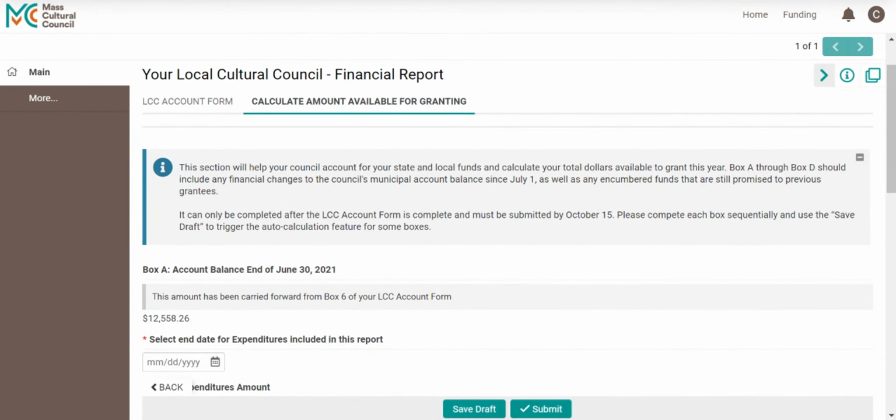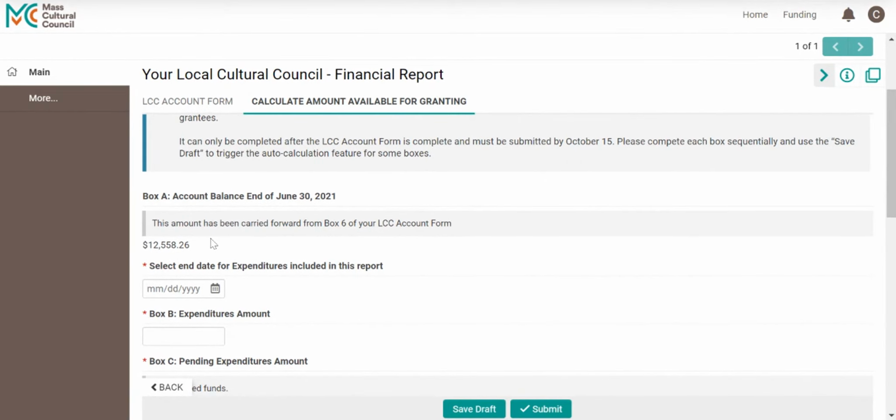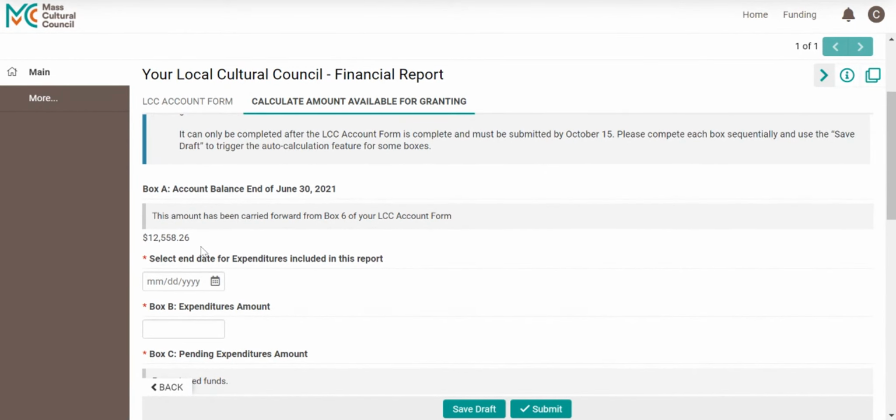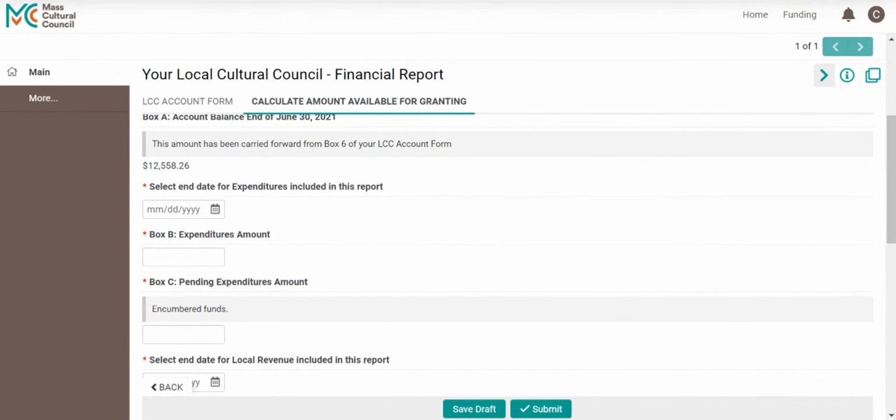Again, there's some information at the top giving you some instructions. The first box here in the second tab is being carried forward from the LCC account form. This is the reason that you can't see one until you finish the LCC account form. So it's saying after all the math from last year, this is the money that there should be in the bank right now. Moving from there, you're going to do a snapshot of the current fiscal year.